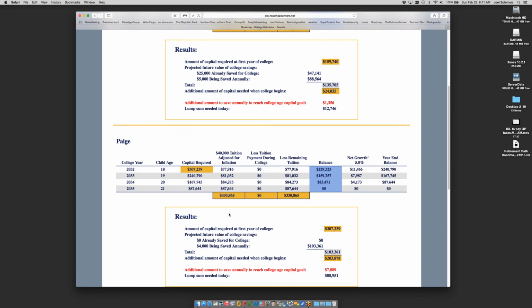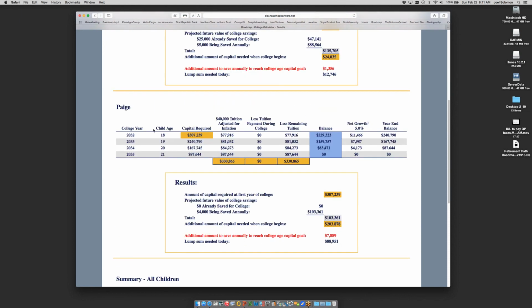Now we got to scroll down and we get to Page. For Page, because we've got about 17 years till we get there, we need to accumulate $307,000 at 2032 when Page is 18. The $40,000 tuition is now up to $78,000 the first year, $81,000, $80,000, $47,000. $330,000 of cash flow is needed.